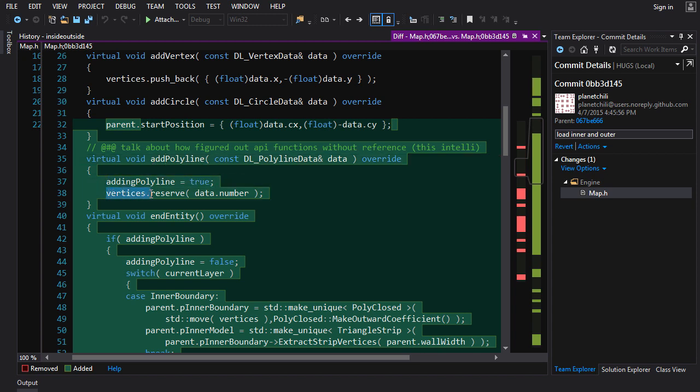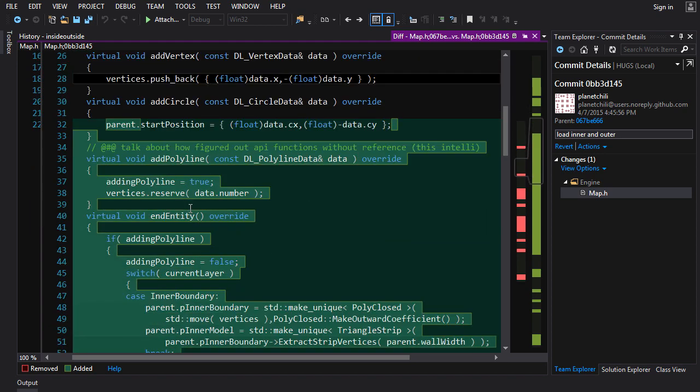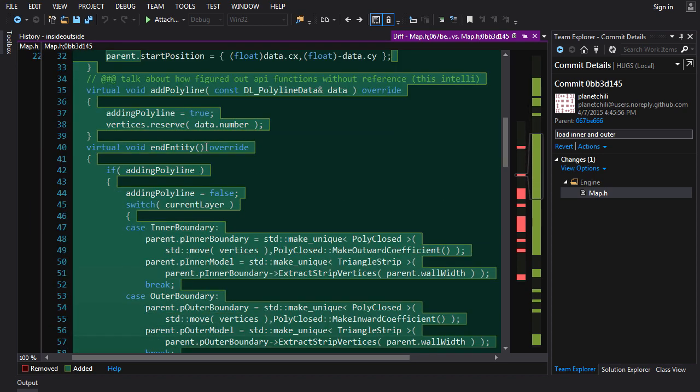And when we do that, we also size our container to the number of vertices that we are anticipating, because add polyline tells us how many vertices we can expect. So add polyline sets us to, hey, we're doing a polyline, and then add vertex does the same as it always does, pushes vertices into the container, and end entity is what closes the deal.